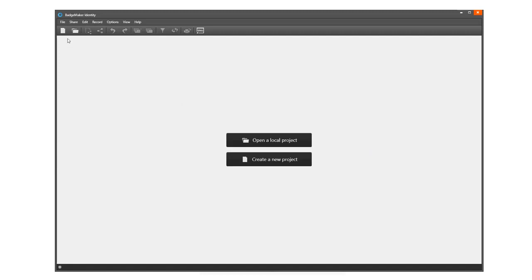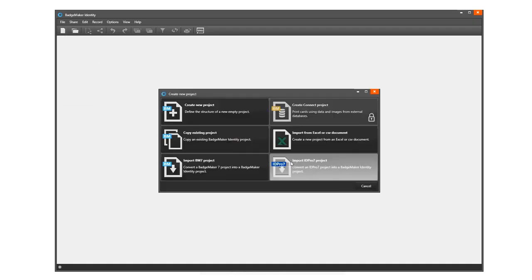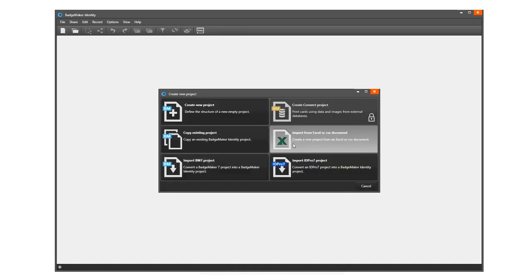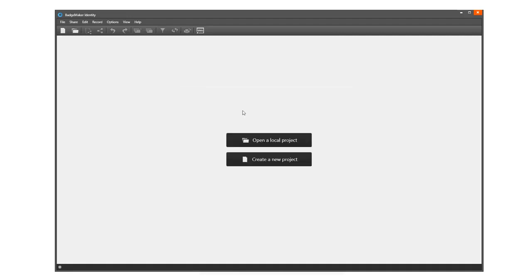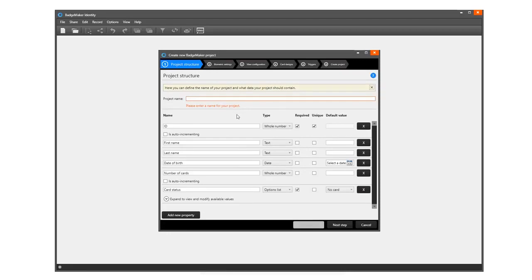Go to File in the main menu and click on New, or click on the icon in the quick menu. Now click on the New Project link or button and select one of the 6 options to start a new project. This video will show you how to set up a completely new project. Click on Create a new project if you want to begin with a blank data grid and set up your own data columns.